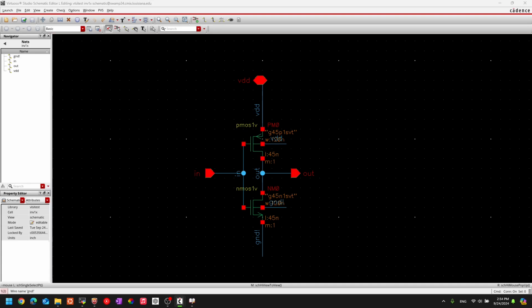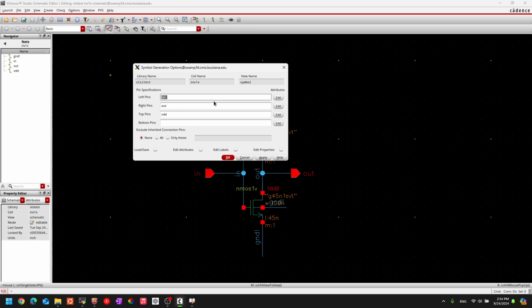And this will pop up another window. This is the symbol generation options window. It will show you whatever the symbol is, where you want to put these terminals, or basically the pins of the symbol. For bottom pins, we don't have any because normally we would have had the ground pin, but in our case, since I made the ground global, you don't need to put in a pin, so it doesn't show up on the symbol generation options. But here you have the left pin is in, the right pin is out, and the top pin is VDD. So what we'll do is just click on OK.